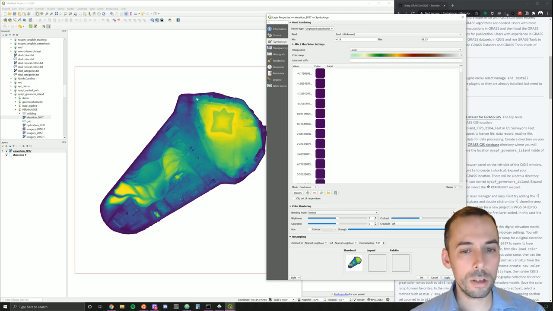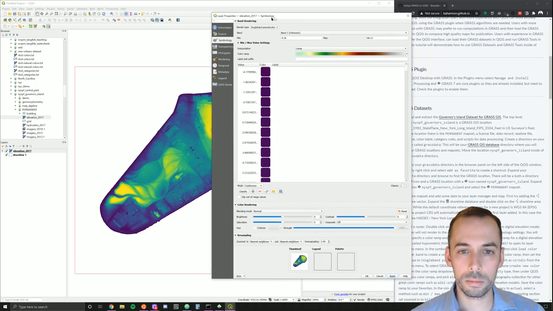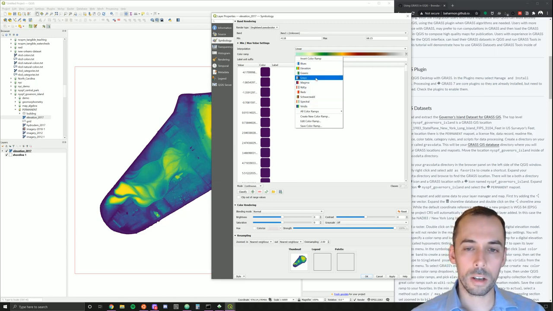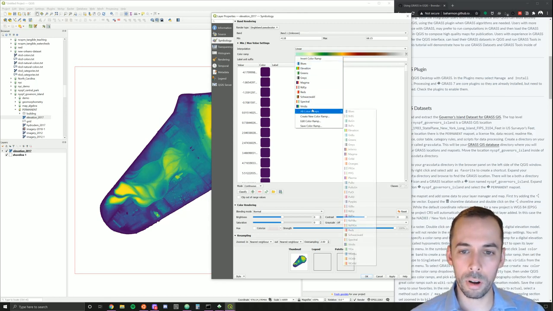If I want to change the color table, I can pick a color ramp. I've added two custom color ramps, Elevation and Schwarzwald, Black Forest. Let's see how to add one of these. To add a new color map beyond the defaults, we can go to Create New Color Ramp.